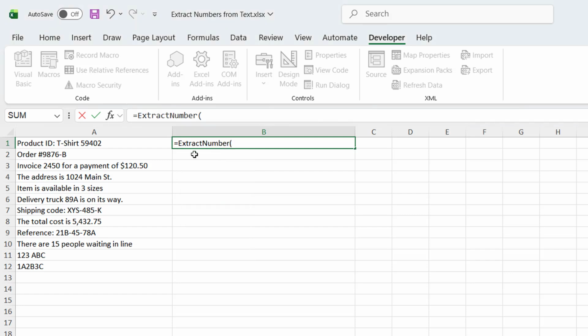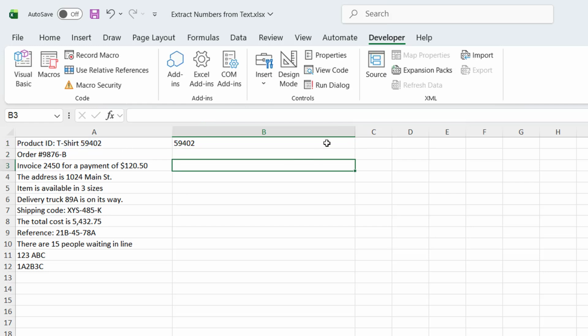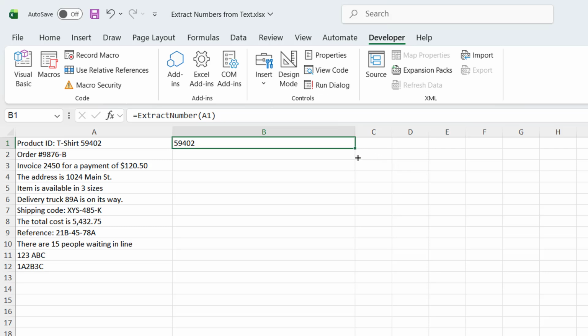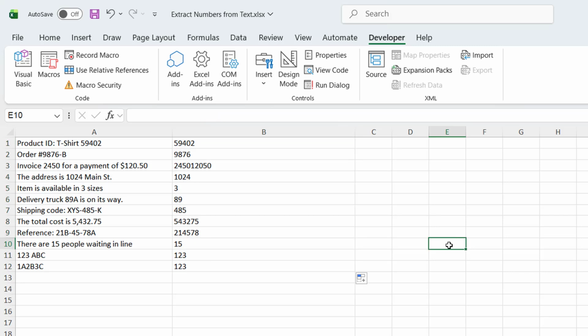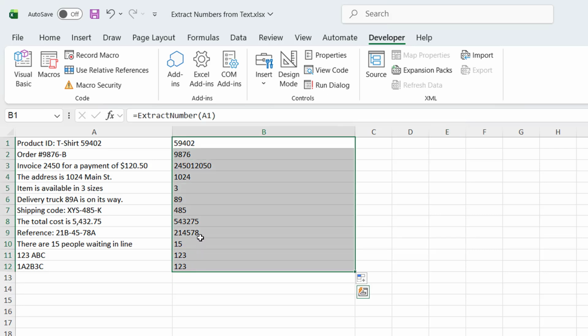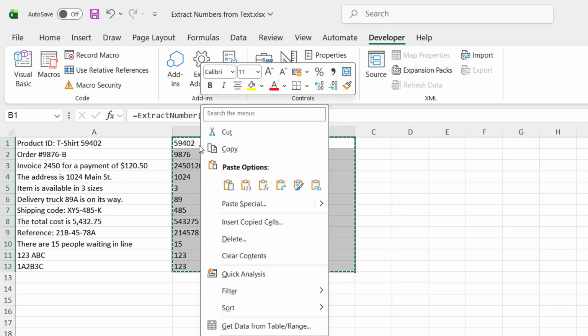Now I will simply select the cell that I want to extract the number from. To finish, I will close the parentheses and press Enter. And that's it. Now I will use the fill handle to apply the formula to the rest of the column. Notice that no matter the position of the number, the function will extract it very easily, without several complex functions.